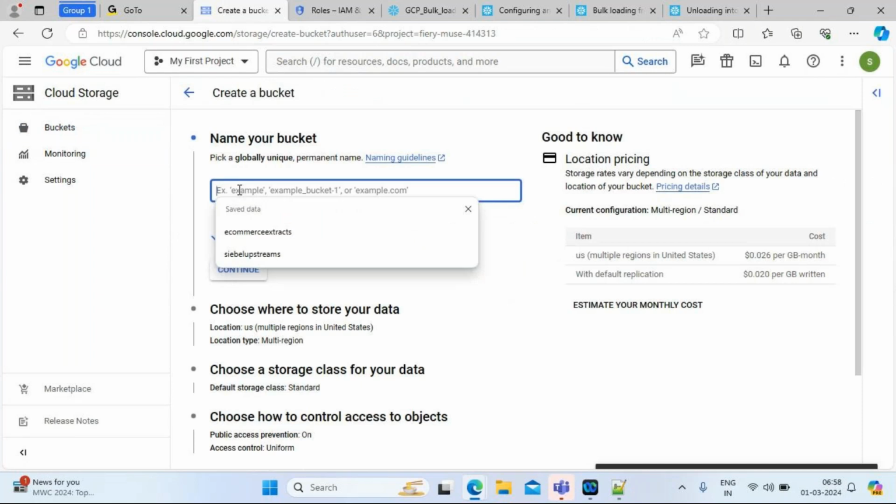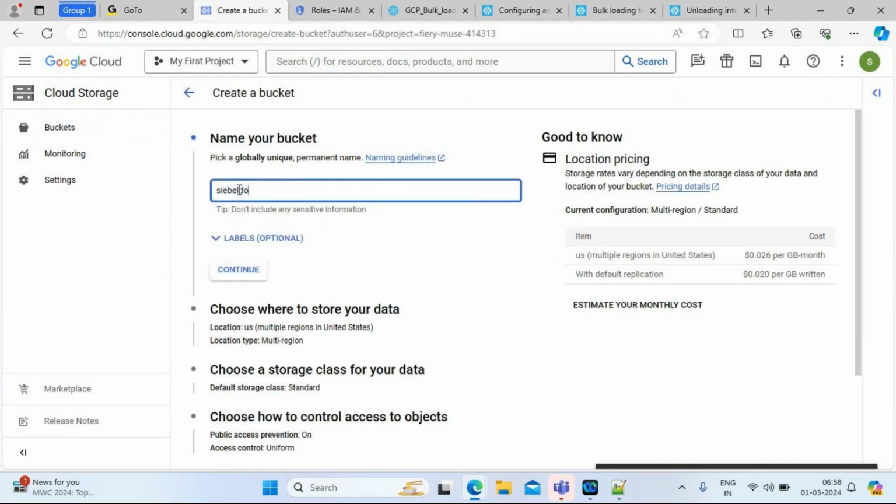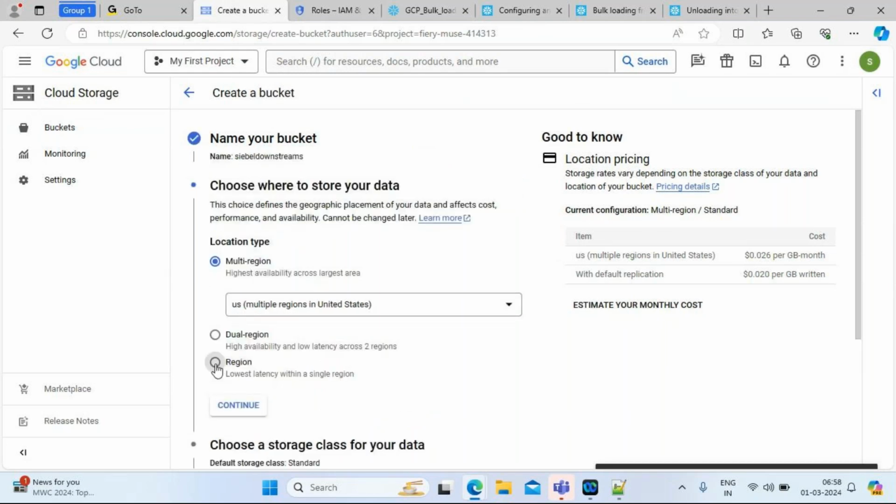Cbell downstreams. Are we loading or unloading in downstreams? Sir, unloading. We have to send the extracts. Whatever you are extracting, you have to send to them.